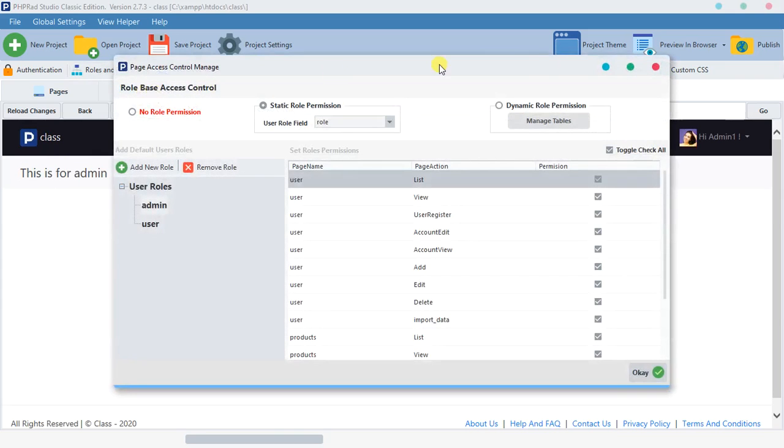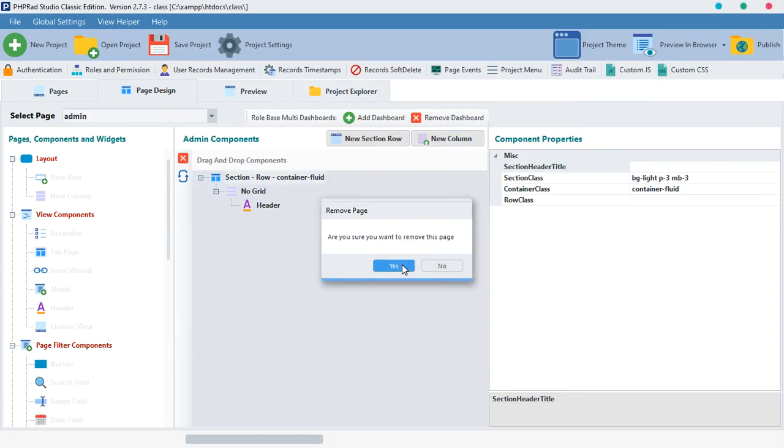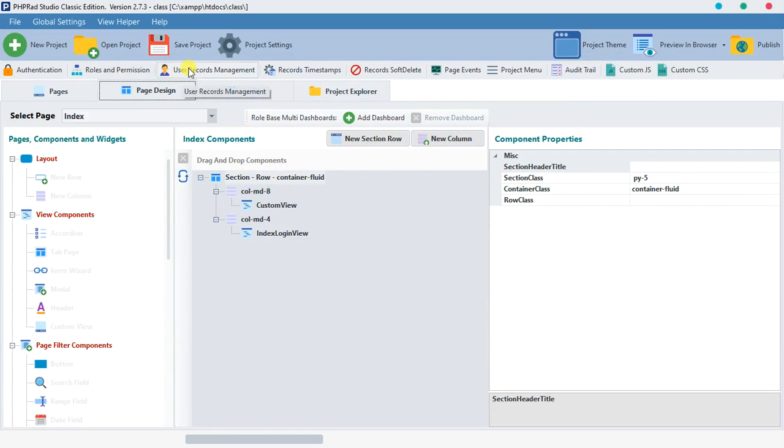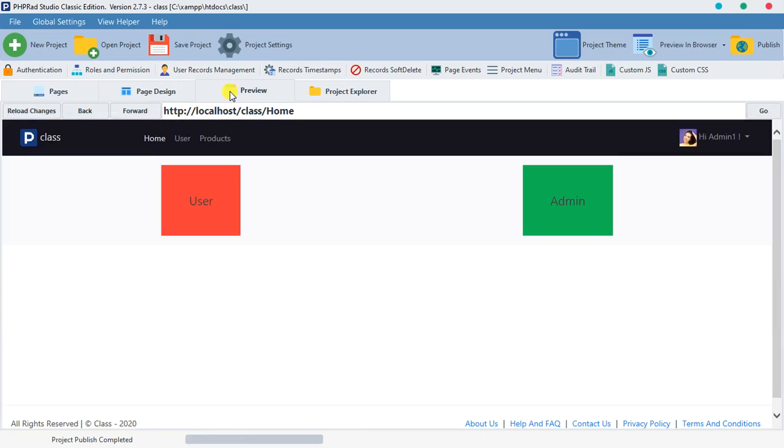Okay, so I'm going to delete the admin dashboard. I'm going to explain something again, and this will help all of us to understand the user record management I'm talking about. So let's preview it again. As you can see, the initial dashboard is off, and we are now seeing the general dashboard for everybody.